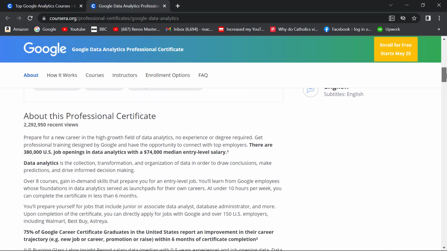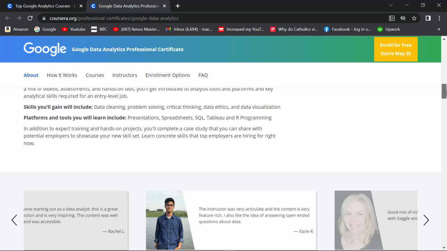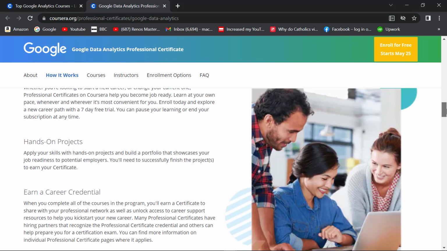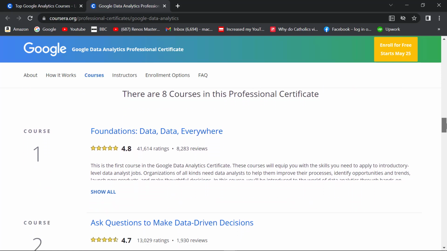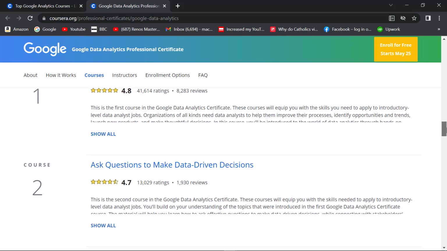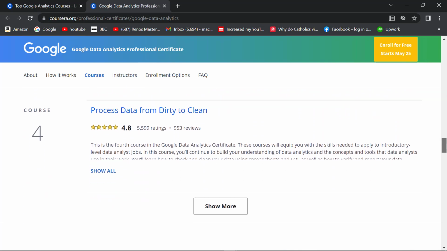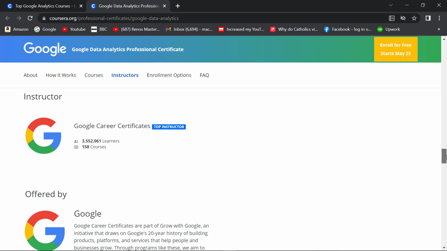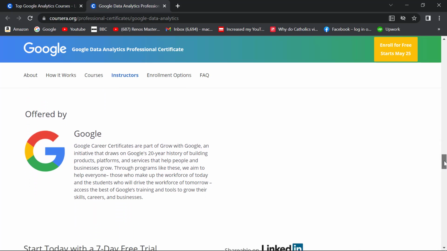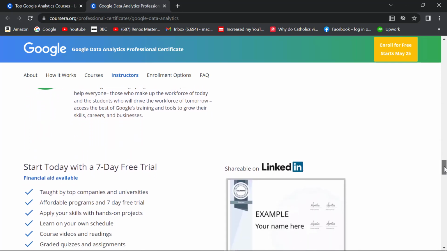So this is basically information on the course. What is professional certificate? You want to read about that just so you have informed knowledge about what you are seeking or what you want to apply for. As you can see, it's a Google certificate, and the top instructor here is Google themselves. The Google company will be teaching you this, and the course is offered by Google as well.